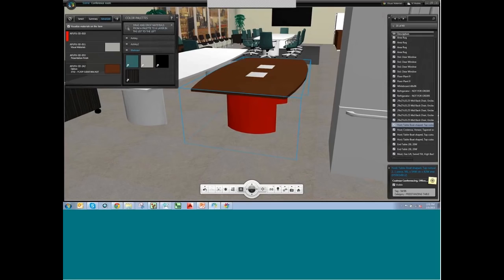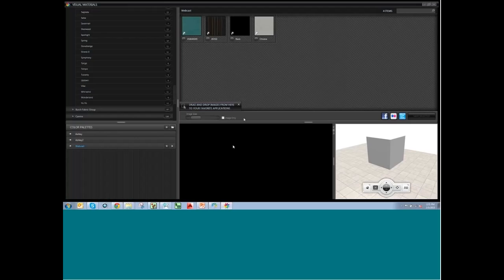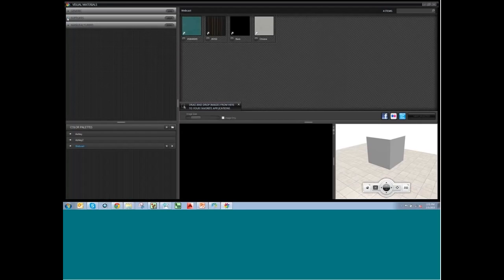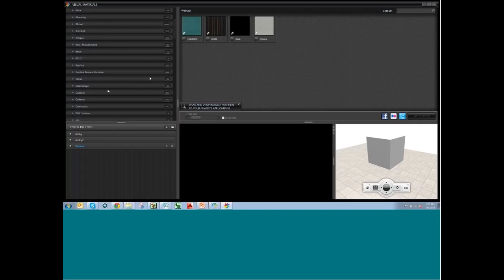So this is a coalesce table that I picked prior, so you can see that down here when I select it, that's the actual product line we're working with. So when I switch over to Visual Materials, I know that material exists because it applied to the top already. So I just need to come in here and find it. So let me close up Supplier. I want to come to Manufacturers. Find the manufacturer we're working with.